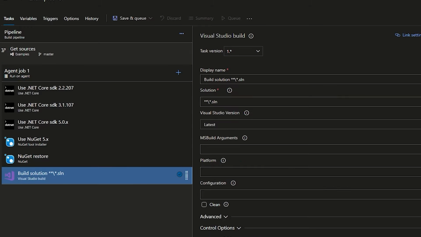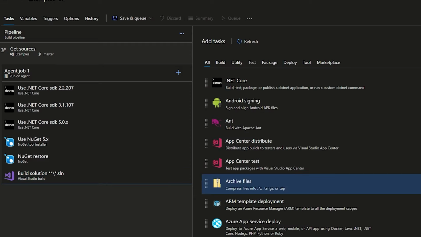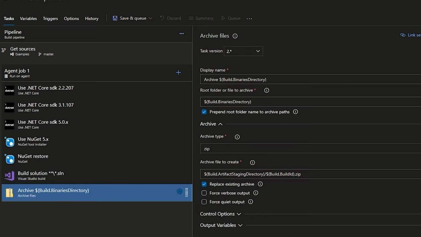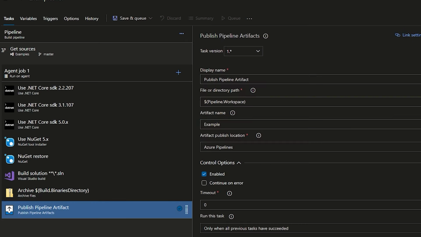Next, we can finally build the application utilizing MS-Build and MS-Build's argument parameters to fully control the build process. After we have the application fully compiled, we then compress our compiled code to be published as an artifact. And finally, we publish our compressed code as an artifact, completing our build pipeline process.